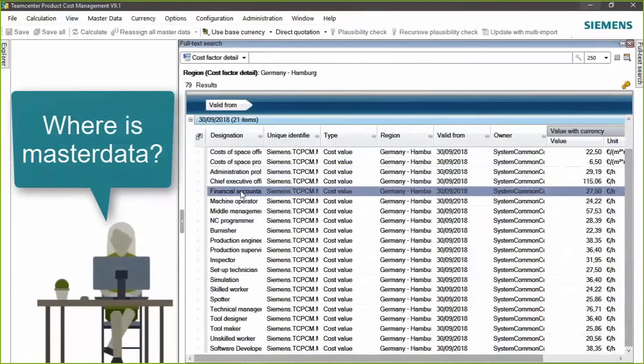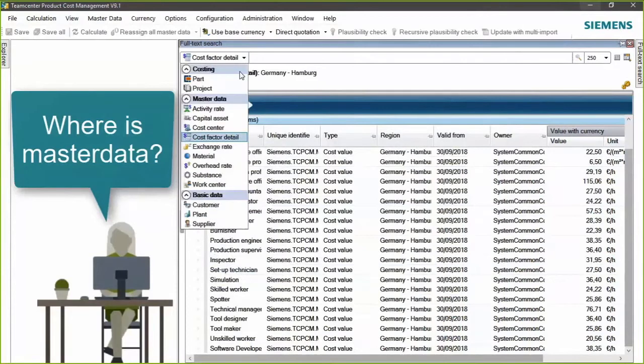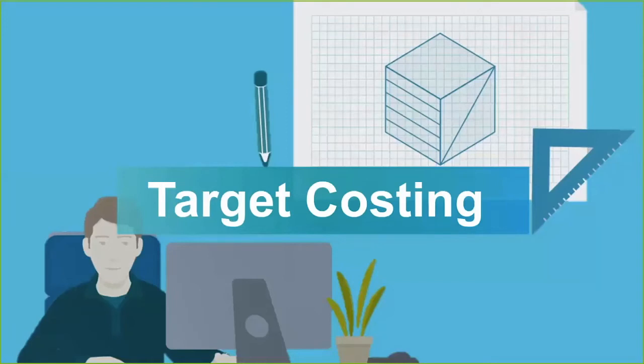Same as cost center, same as internal rates. All these can be created, imported from ERP in case they are your own cost factors, or can be delivered by Siemens in case of benchmark data for reference. So this is what the interface looks like. And now we'll go to the first exercise, which is target costing.